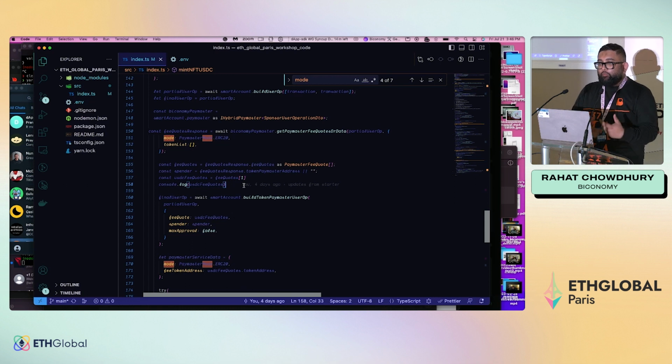And the last part, this is specific to ERC20 sponsorship, is just getting fee quotes. So what are the quotes for the different types of swaps that they can do? Currently, we support a few different stable coins. You can get a full list of that on our docs to see which coins that we support. I usually just use USDC for demos, just the easiest one.